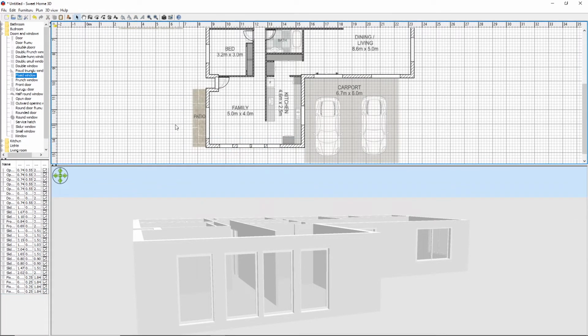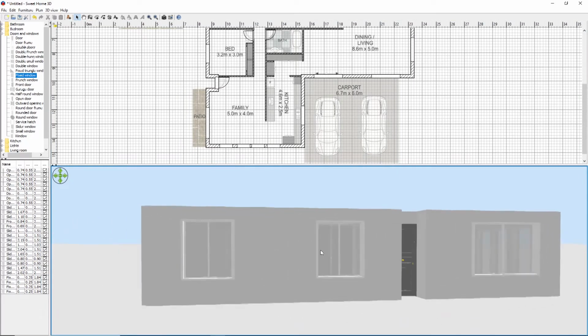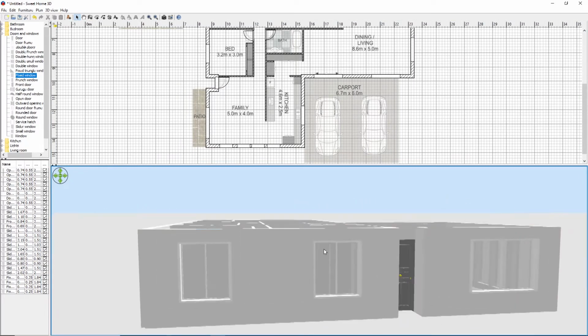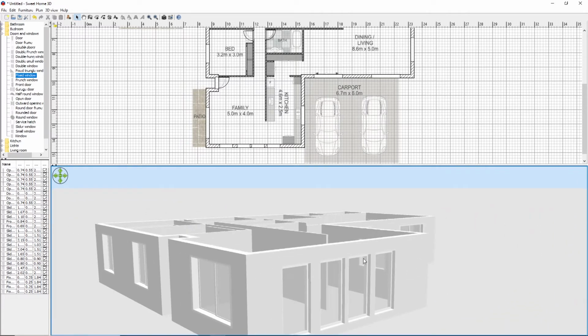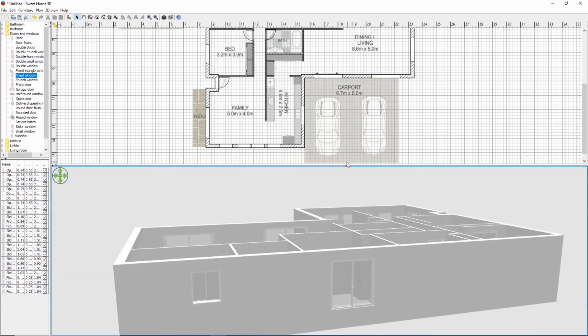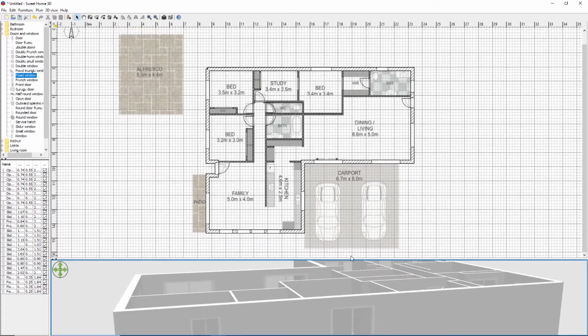So that looks pretty good. We've got our windows done. We've got our doors done. So that's the house there. I'm going to just reduce that a little bit so we can focus on this bit. Now, the things that we haven't added are the outside areas, so the paved areas and the concrete areas of the outside.